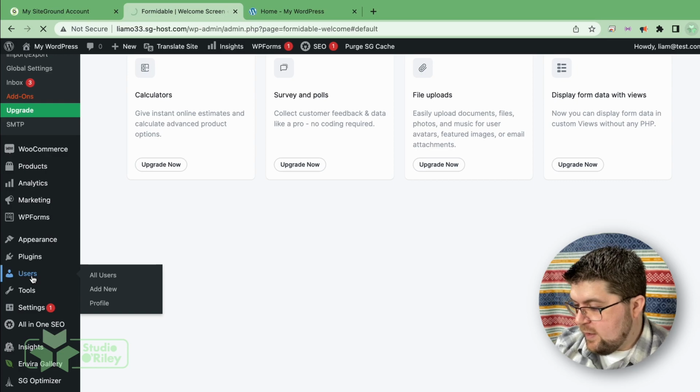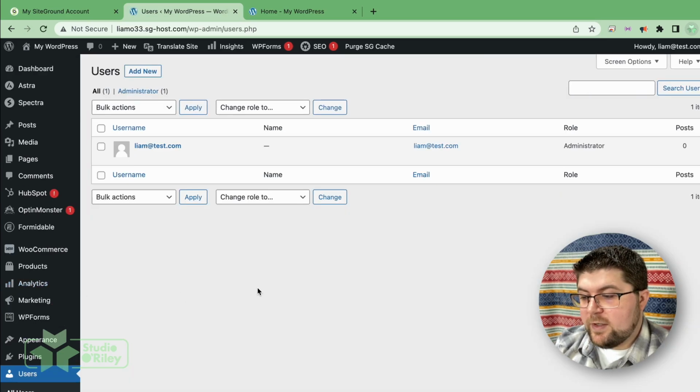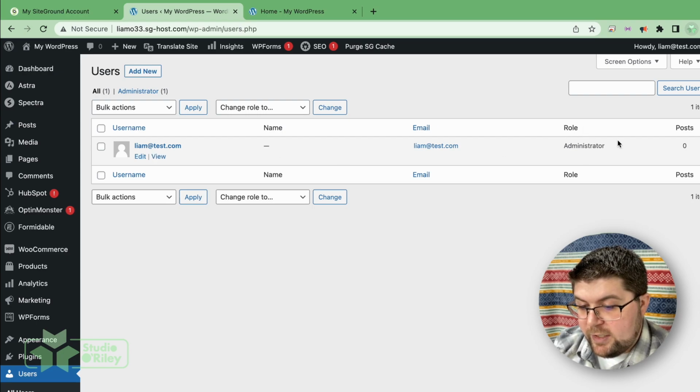Let's move on here. Say you're not the only person that's going to be editing this website. You're going to come over here to your users tab, and it's got the usual options, all users or add new or profile. This is where you can view all of the people who have access to your site. So obviously I'm the only one. I'm set to administrator here in the roles section of the page. And you can even see some statistics like how many posts this particular user has added to this website.